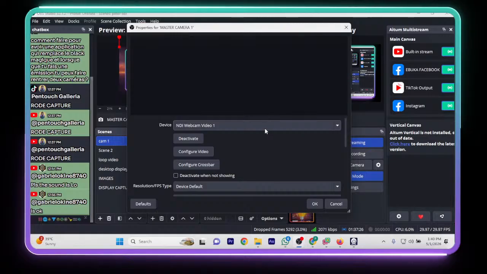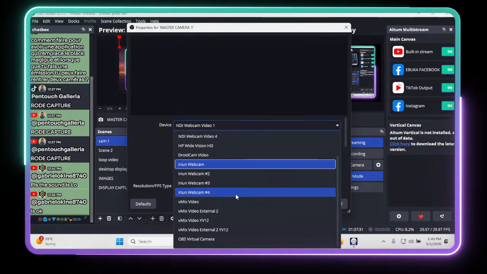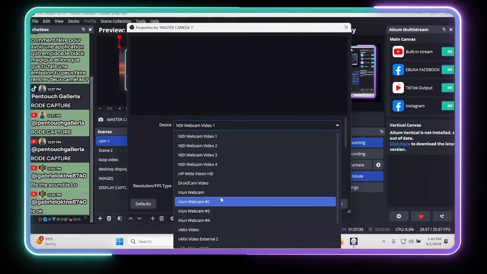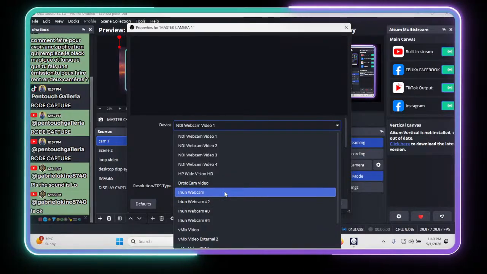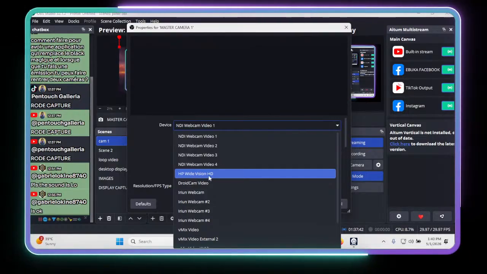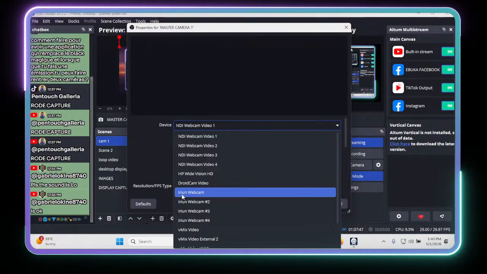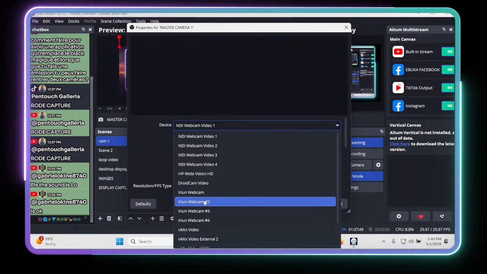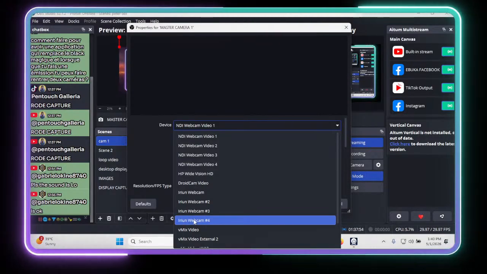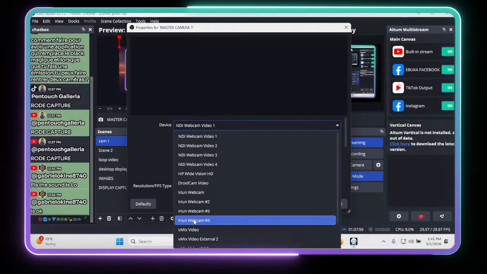So you will come here to where it says device. You click on this drop down, and you're going to see different camera capture methods. You can see even Droid Cam. I have Droid Cam video, NDI. Then this one is my normal system. Now, what you are looking for, you can see I have Iron Webcam, Iron Webcam 2, Iron Webcam 3, and Iron Webcam 4. That is to tell us that our Iron can take in 4 different cameras.